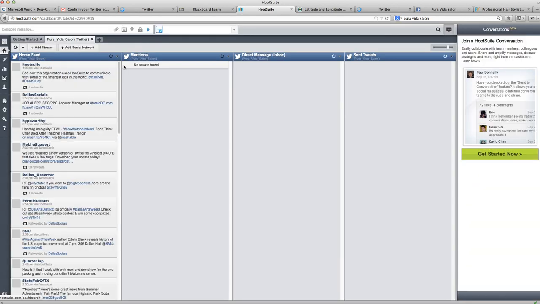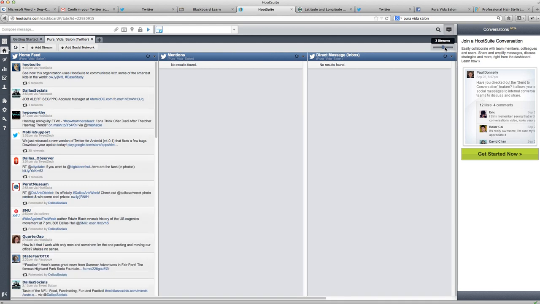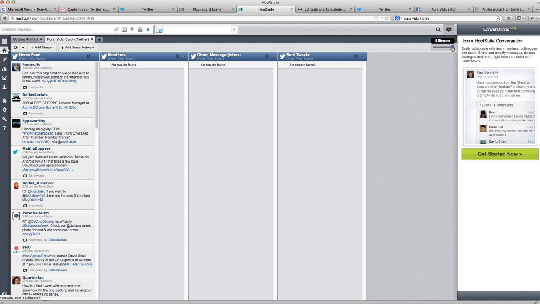this has auto-populated the Pura Vida Twitter tab. So you have the home feed, you have mentions, you have a direct inbox, and you have sent tweets as of right now. What you can do is also add various streams.